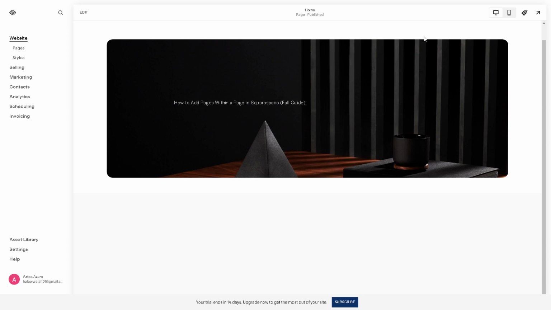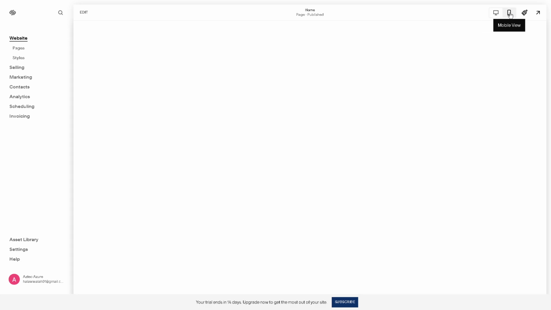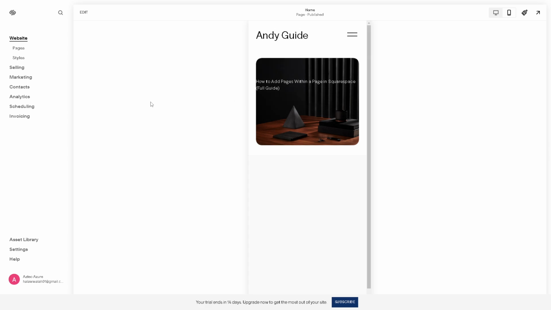Right? It's very straightforward. You can get a desktop view and a mobile view of those changes, and by following these steps you can easily add pages within Squarespace to organize your website content, and this can help improve navigation, making it easier for a lot of visitors to find the information that they are looking for.